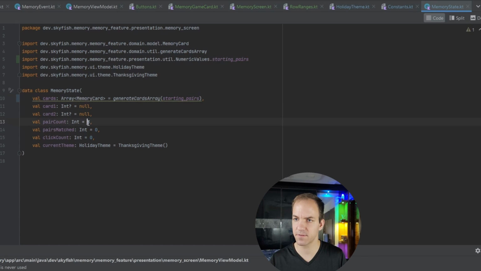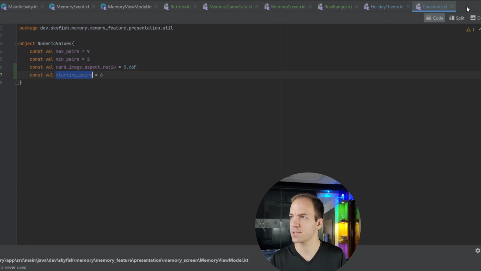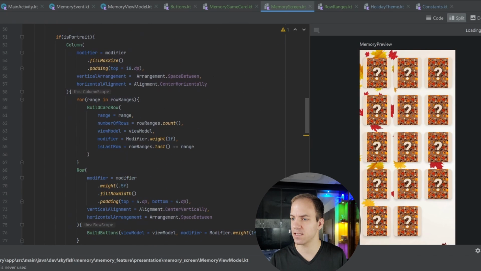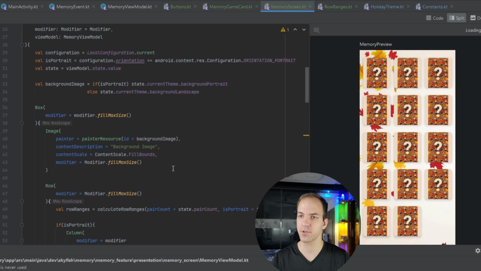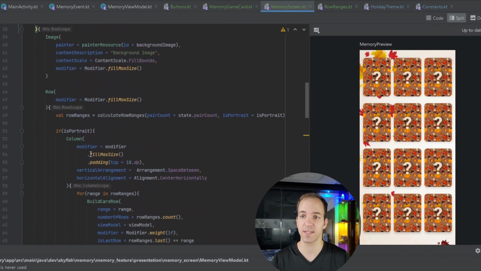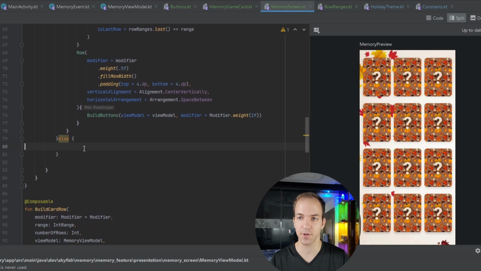And instead of 6 here, we'll do starting pairs. Okay, now close out of the state, come back to my screen, and we've got everything figured out for the portrait orientation. But now we just need to fill out what to do if this is going to be a landscape orientation.